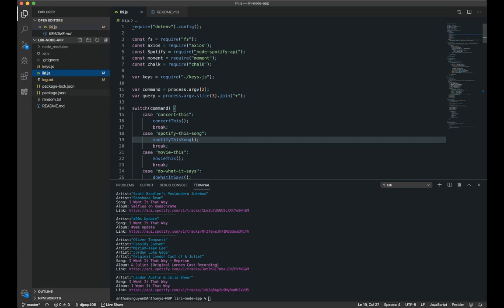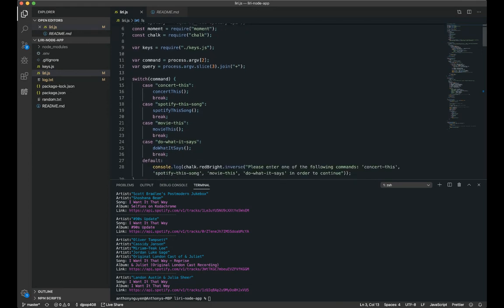Taking a deeper look into our main app, liri.js, these are our modules that we downloaded, and we're requiring them at the top. And basically, this app works from the switch command. Based off of whatever command you enter, it just runs this function. So for concert this, it runs concert this function, and so forth.